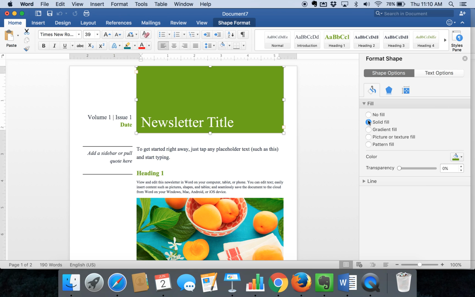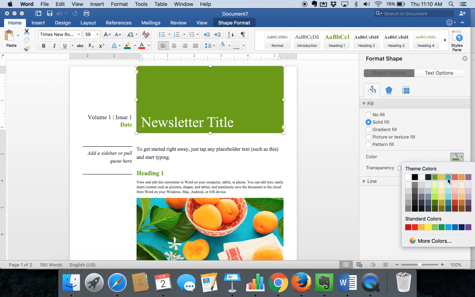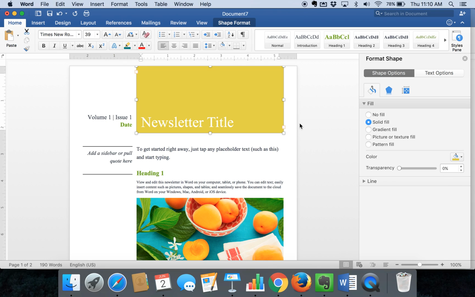You have the option here. I just clicked on it to go to format shape, and I can change the color if I want it to match with a school logo or something like that.